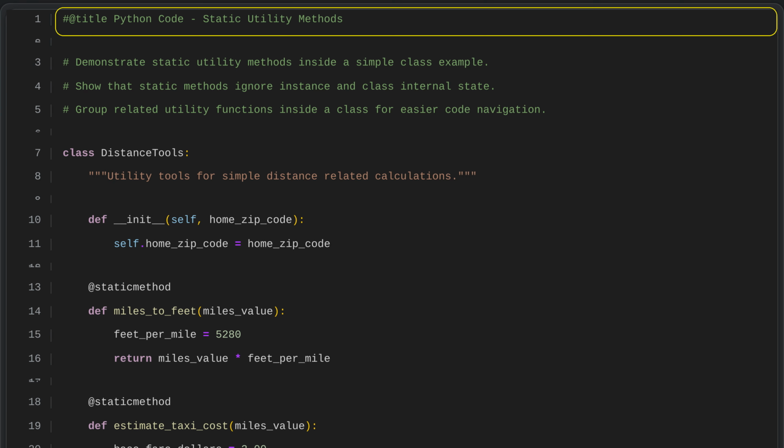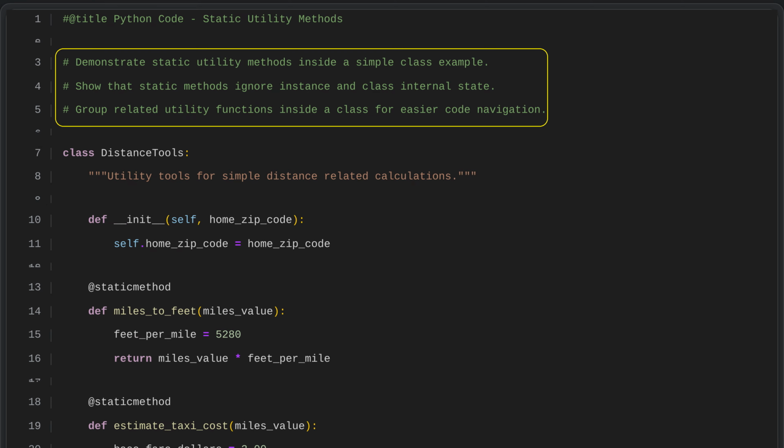Python code. Static utility methods. This example focuses on using static utility methods inside a simple class. Static methods do not depend on any instance data or the internal state of the class, so they behave the same no matter how or where they are called. By grouping related utility functions together inside a single class, you make the code easier to navigate and maintain, while clearly separating logic that does not rely on object state.